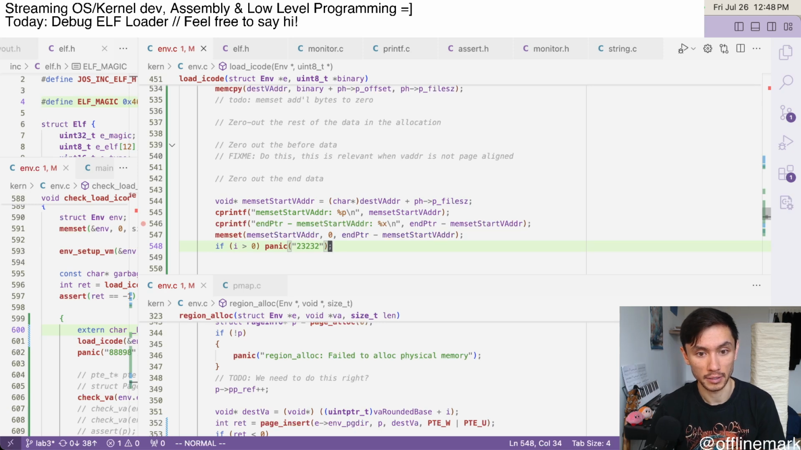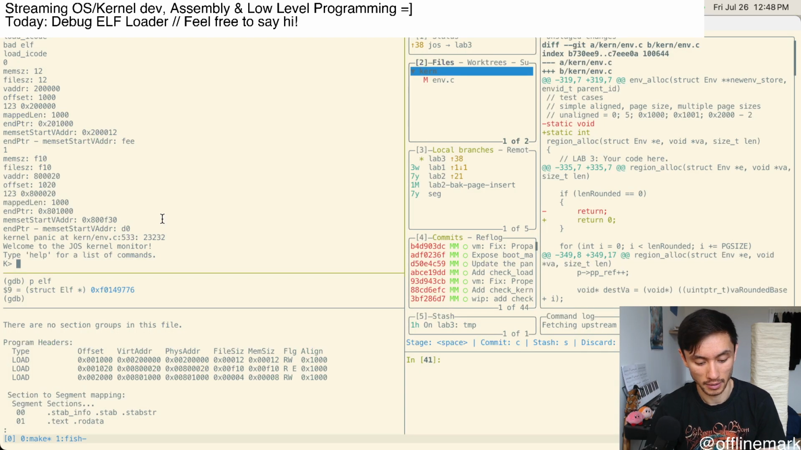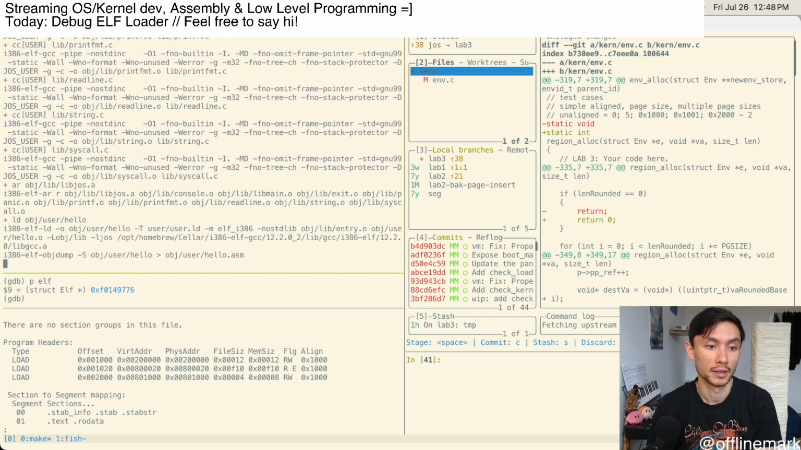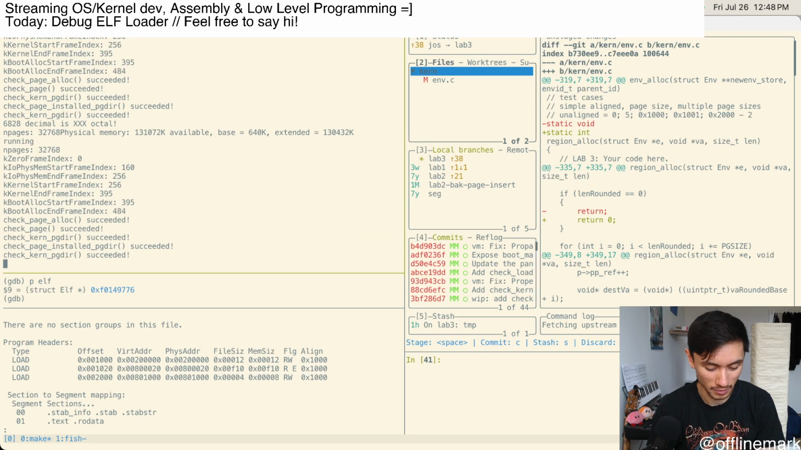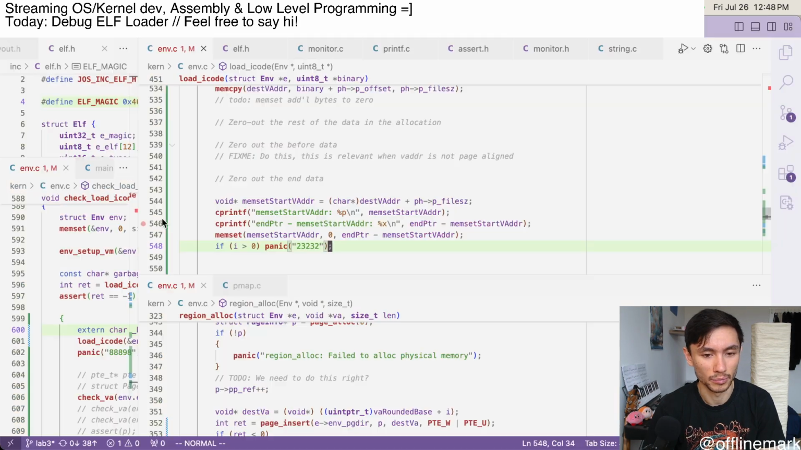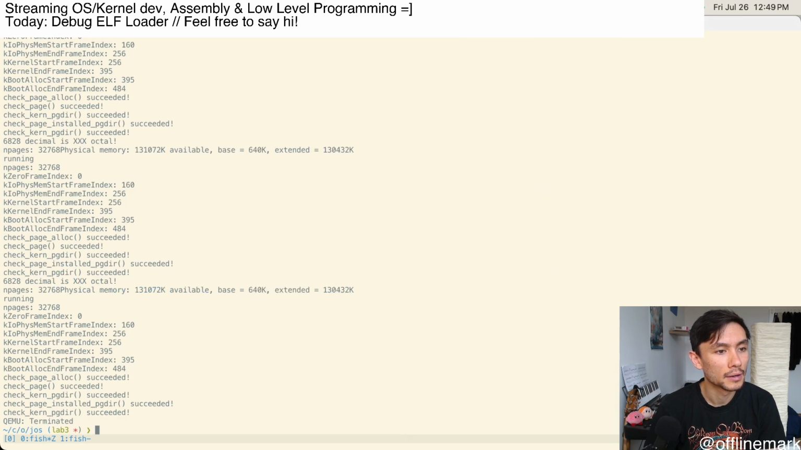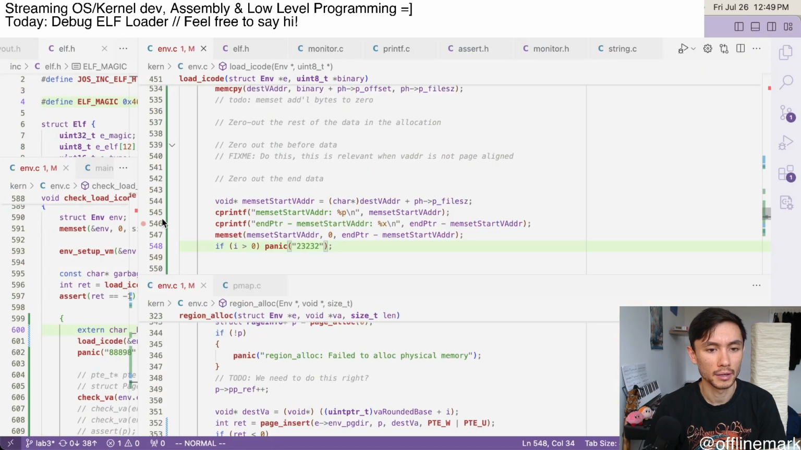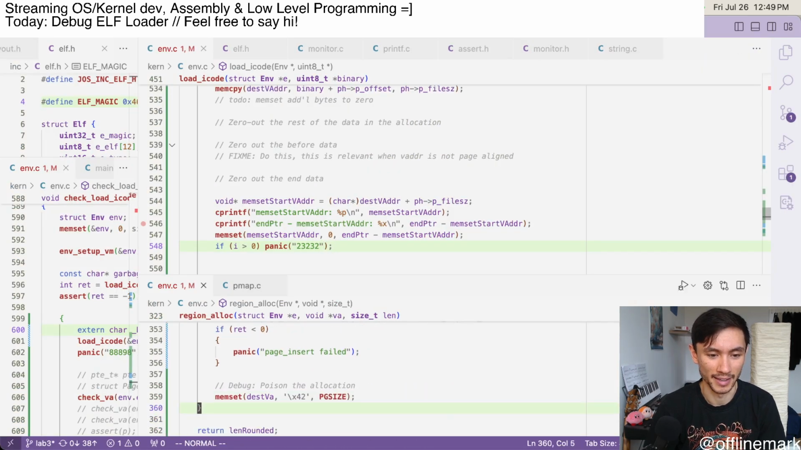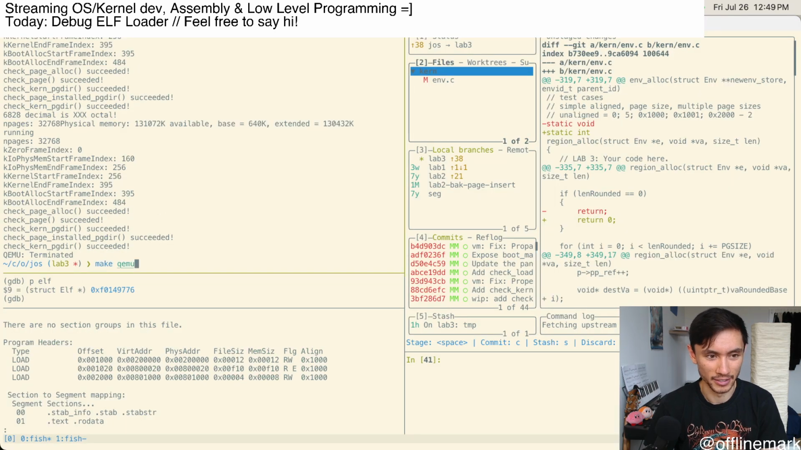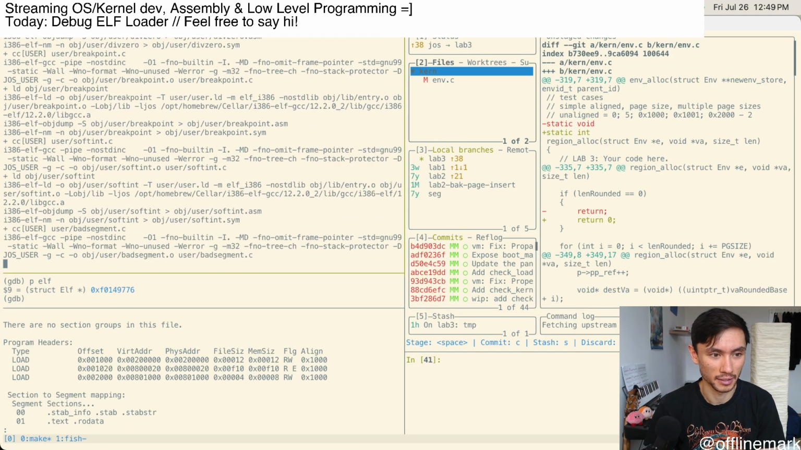I'm gonna move this down, and we'll see if we panic. I hope we don't panic. Oh, we do. I mean, we don't panic, but what? That's so disappointing. Huh. Oh, maybe. No, actually, that was different. That's from the memset here, actually. I think that was buggy, what I did with the poisoning.